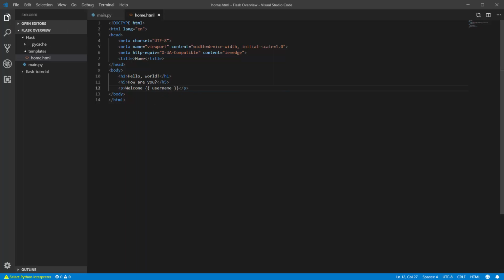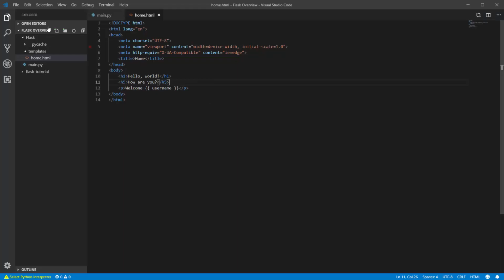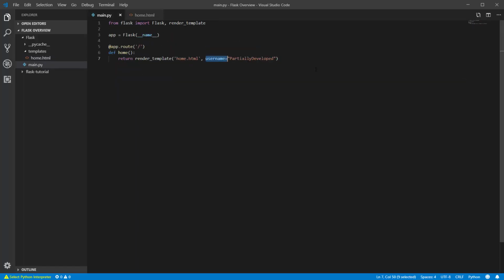What this does is use a templating language that's provided by Flask. When you have 2 curly braces, that gives you just an echoing out of the variable that you provide here. So when I come back and I refresh, you can see welcome partially developed. Now, we can obviously do more with this, but for now, just being able to echo out these variables should be enough to show you what I want to do here.